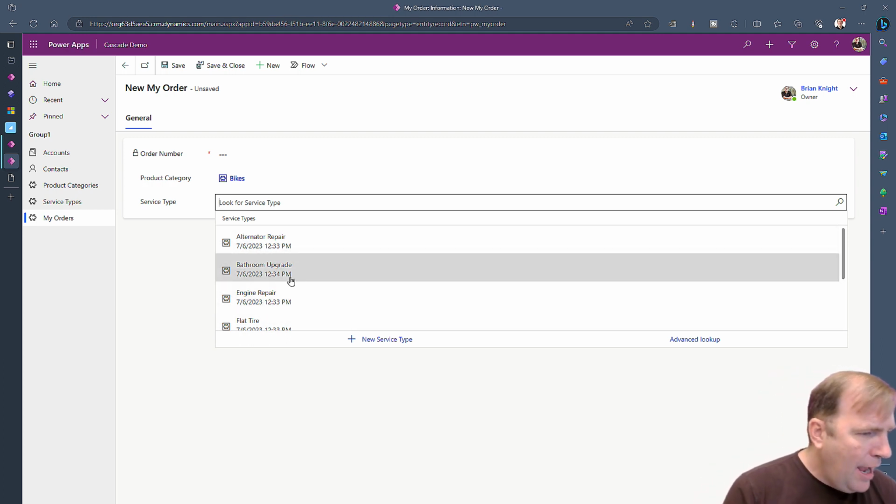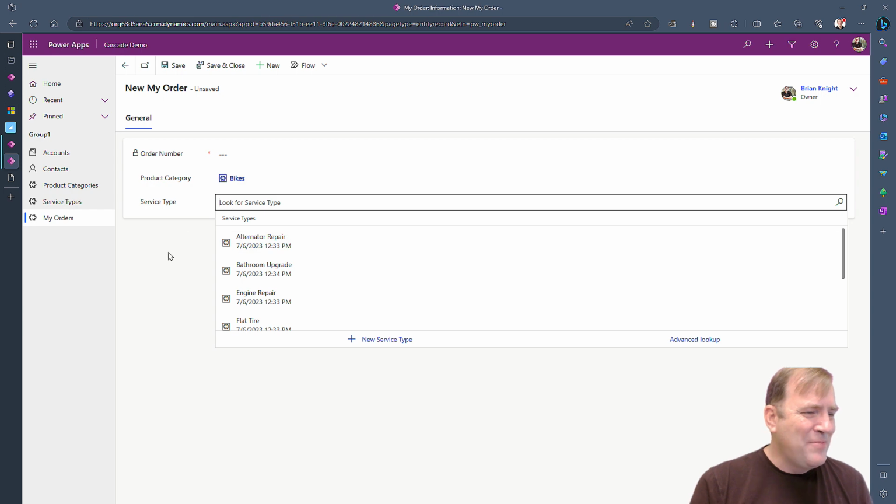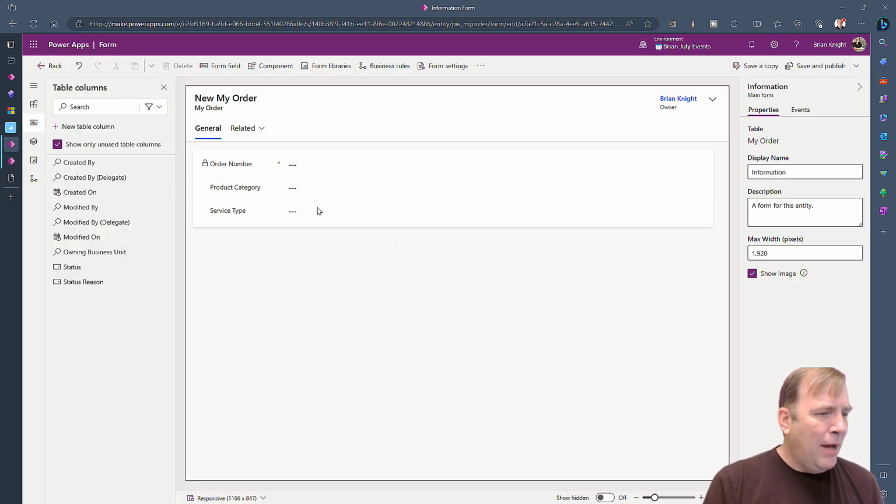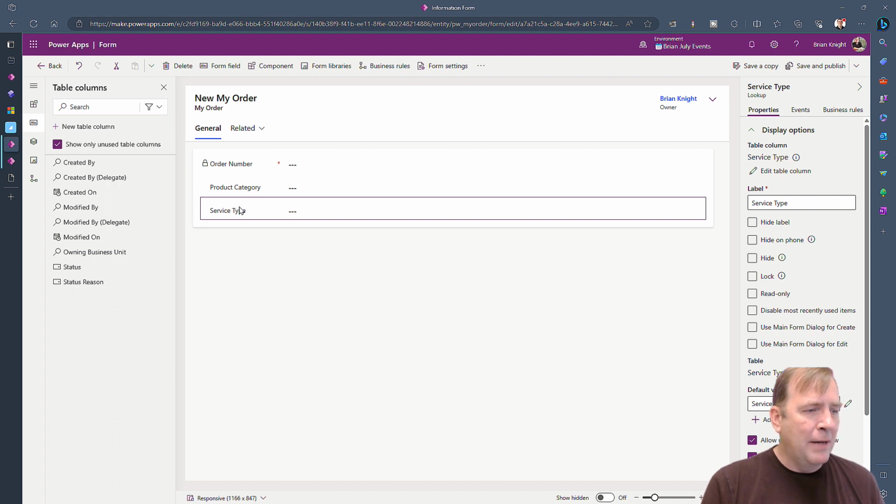So let's go ahead. I shouldn't see bathroom upgrades for bikes in my case. So let's go and fix that. Inside of my second column here, my service type column, I want to create that cascade. A few things you may want to do.